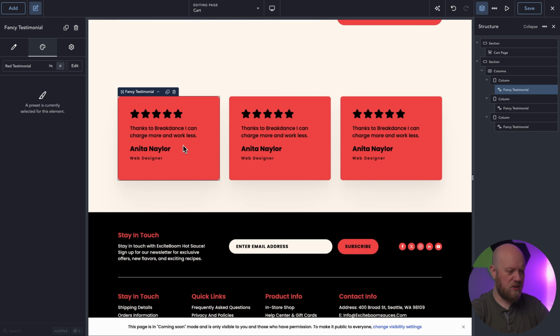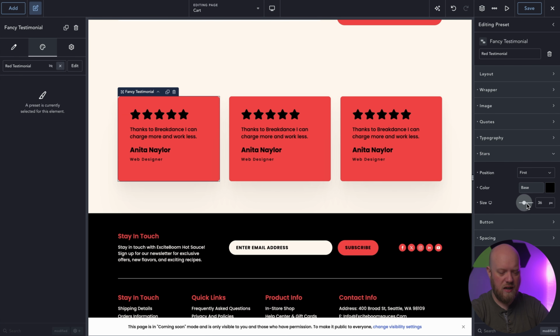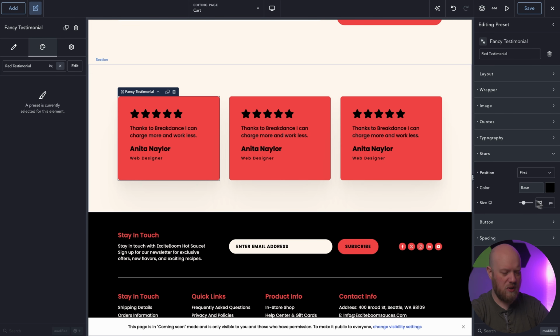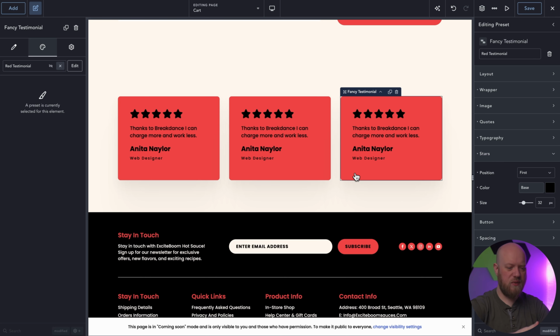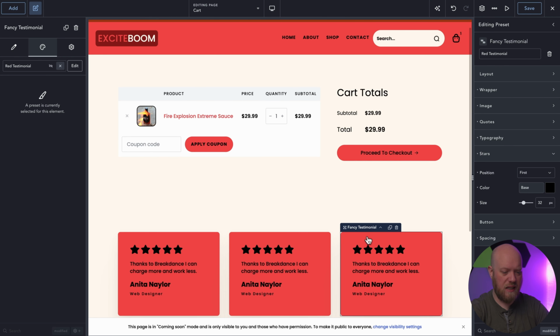For instance, if I want to adjust the star size, I could click Edit on my design preset, go over here to the right where I'm editing the preset, and then tweak the stars there. And they all adapt, which is super handy. So at this point, you could go ahead and fill these in with some real customer testimonials, or some placeholder testimonials if you want. But I like the way these look, and they'll act as a good indicator of what should go there.